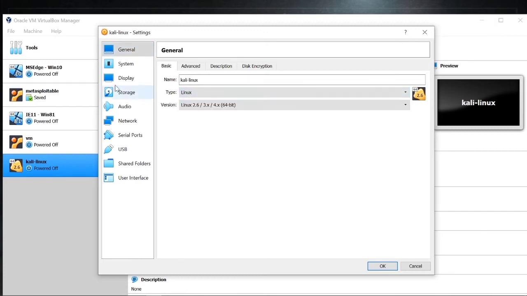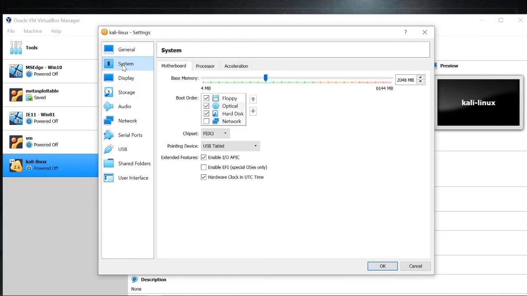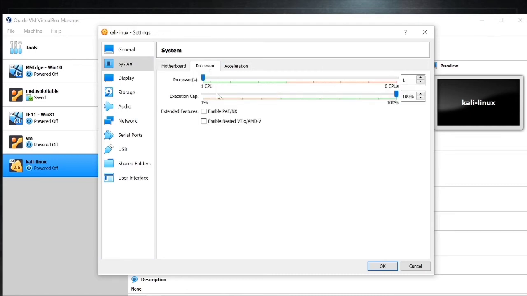you want to go into system. Again, you can change how much RAM you want at any time. For the boot order, just leave everything the way it is. We don't have a floppy drive, so you might as well uncheck that. Just leave the hard drive and optical, leave it as those two. Everything else is fine. This is on the processor. The most important thing is you have to enable PAE/NX.